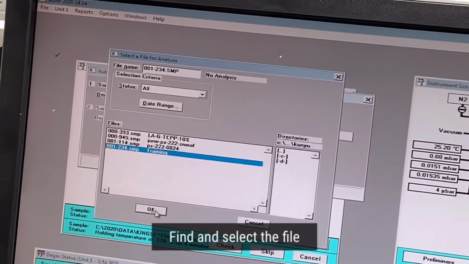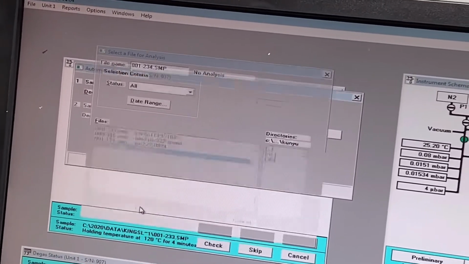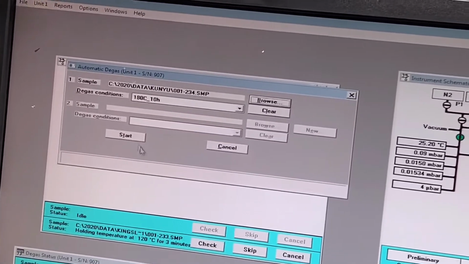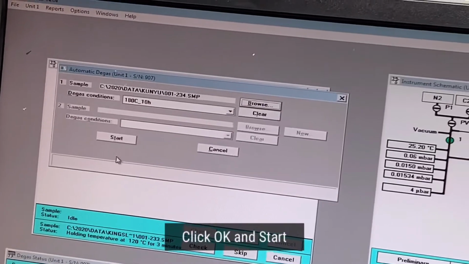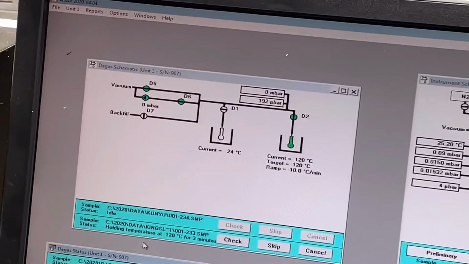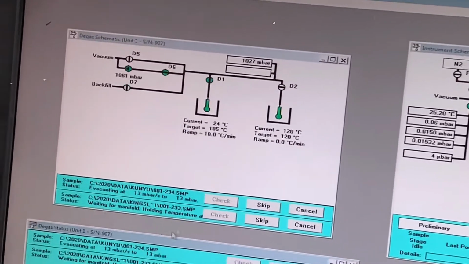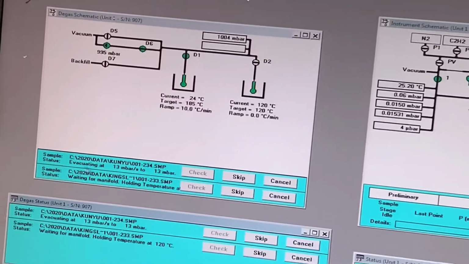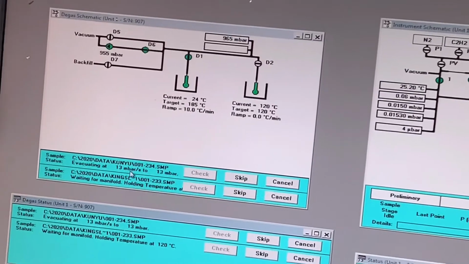We will hit OK, we will select it, and then hit OK, and then it'll bring up our sample here. Then, in order to start the sample degas, we simply click Start. Now what you will see is things start to happen in the status bar. It says it is now evacuating the sample to 13 millibar.